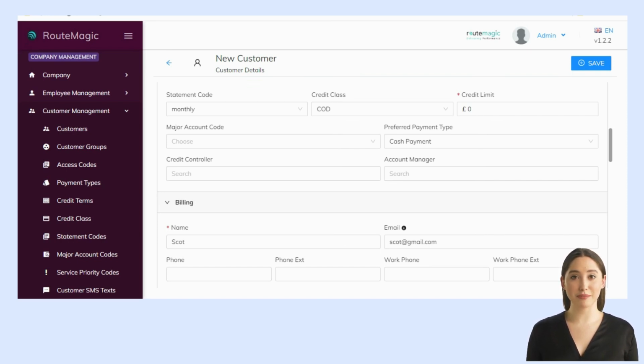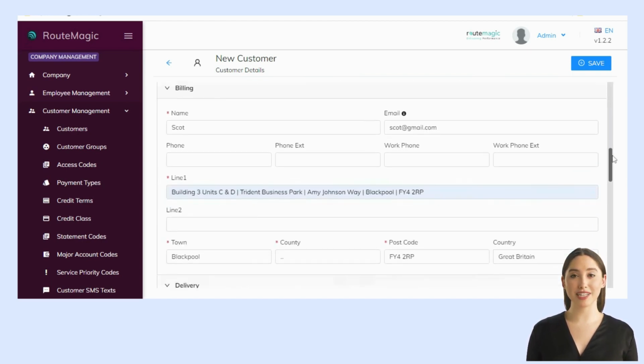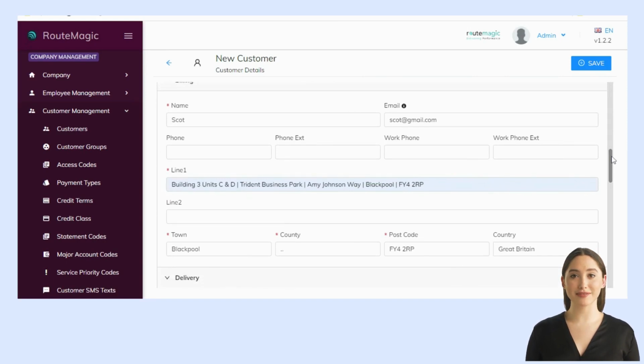You can put the credit limit here for your credit customers. This is a mandatory field. Enter 0 if no limit. You can select customers' preferred payment type from here. The billing information can be provided here.